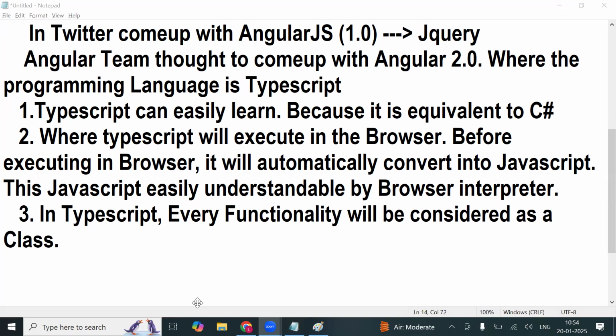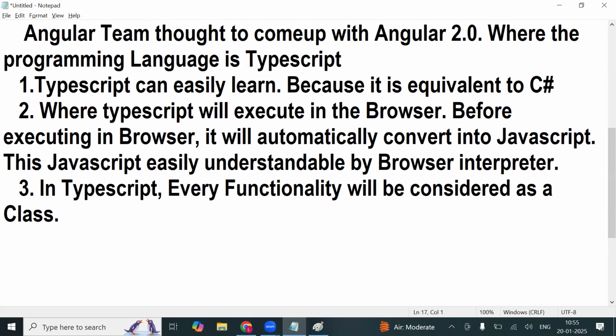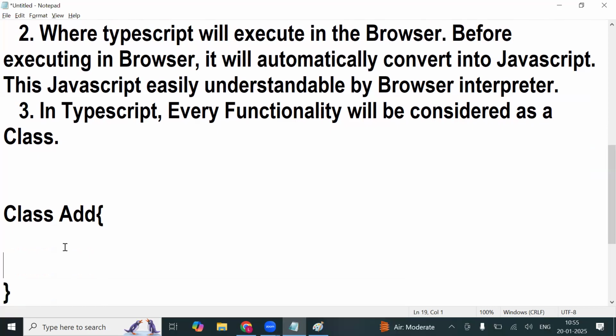Any class you take, except these two things, is there any other thing available? Either you need to hold the data or you need to perform some operation on the data. Any class, forget about OOPS concepts. Let's take an example of adding two numbers. For adding two numbers, you will create a class called add. In this class, you want to perform addition of two numbers. So what will you do? You will declare a variable, int firstNumber.